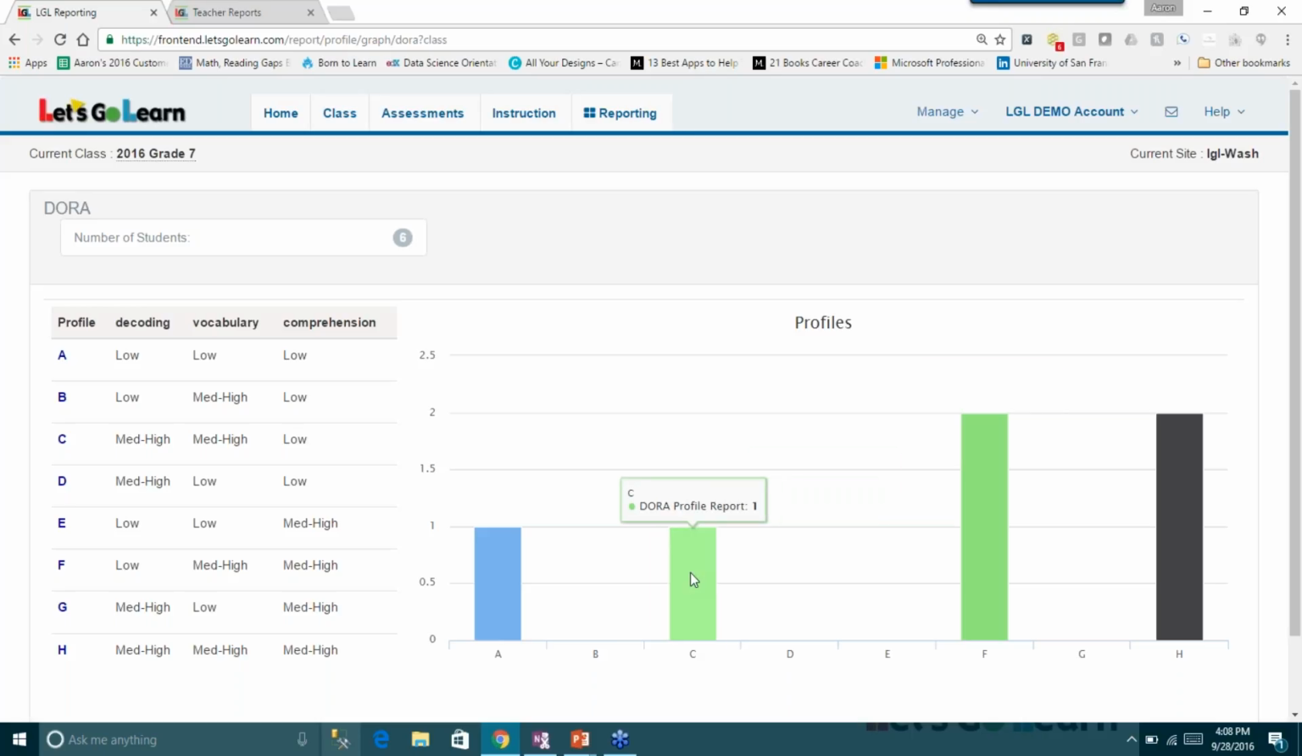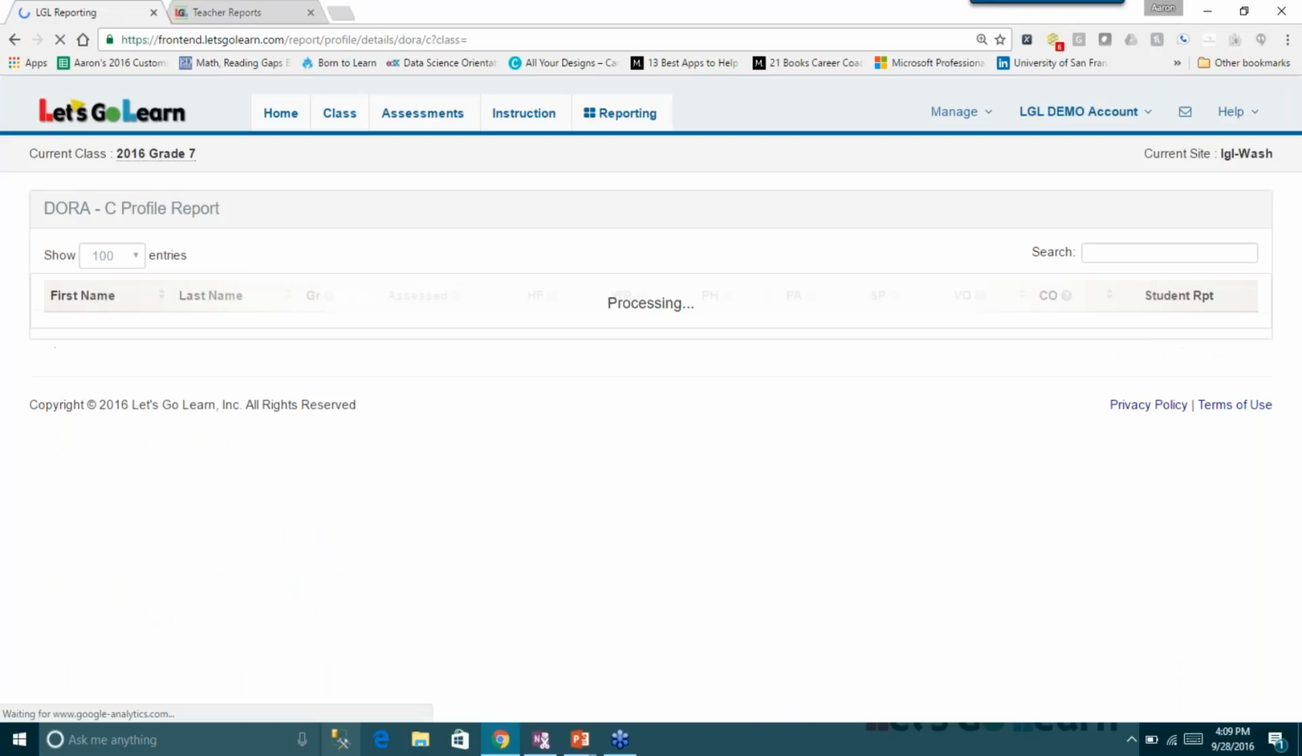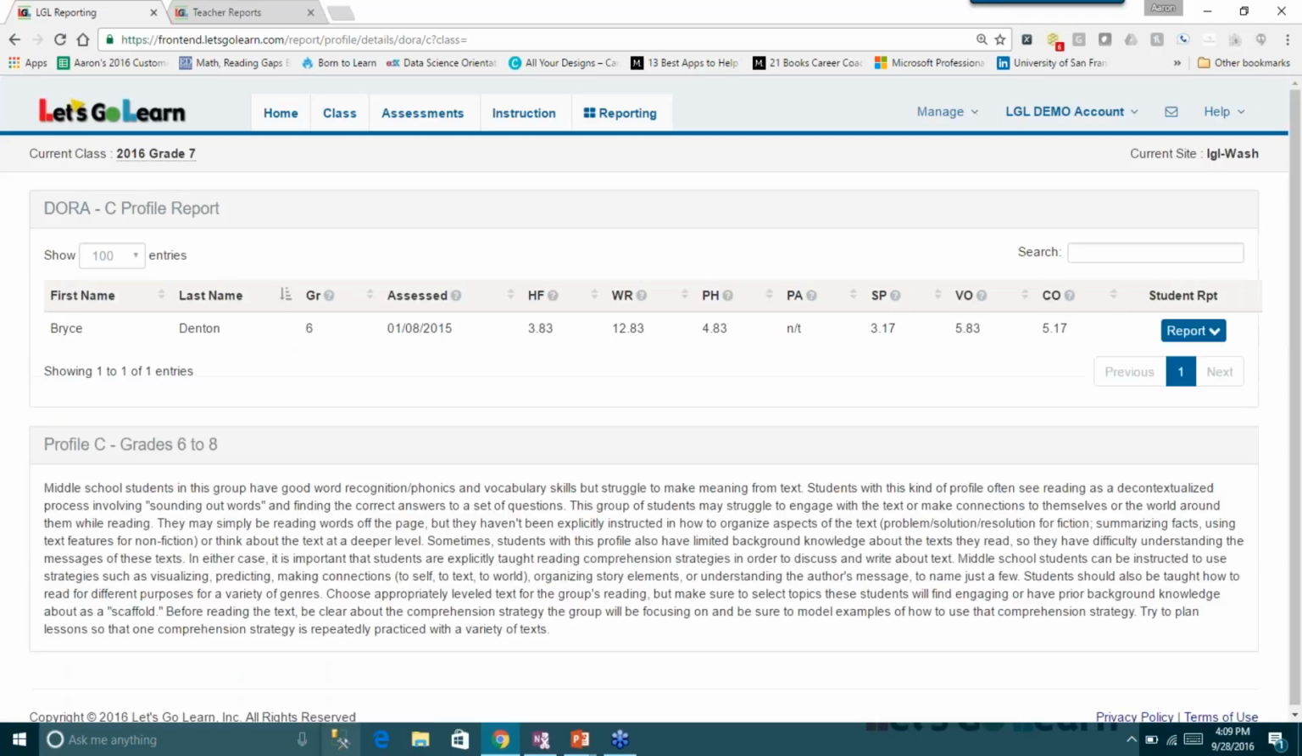One of the things that I like to point out for older students, and let's take C for example. This student is medium and low in decoding, medium and low in vocabulary, but they're still relatively low in comprehension. Once again, clicking on the letter C will show us all the students that fit that profile. And once again, it gives us a fantastic narrative about what it means to be in the C profile if you're in 6th through 8th.